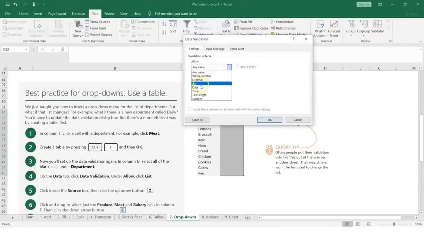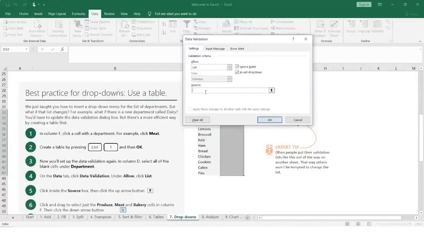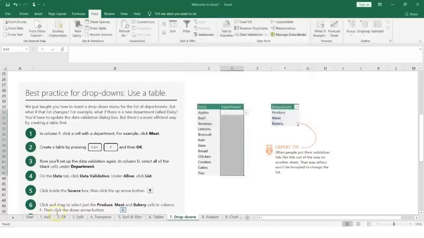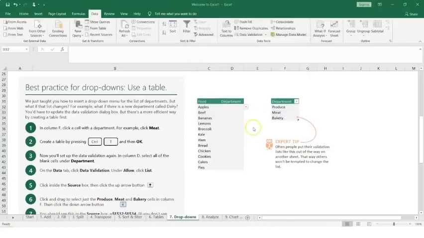So here I will select I would want to give a list of values, and then I can type in my values here, which I can say produce, say for example meat, and then say bakery. Now these are the values, so we can click on OK. And once we have done that, we basically have a drop down here next to apples, which will only show us the values which we can feed in under the department column.